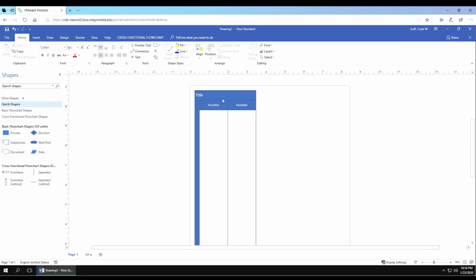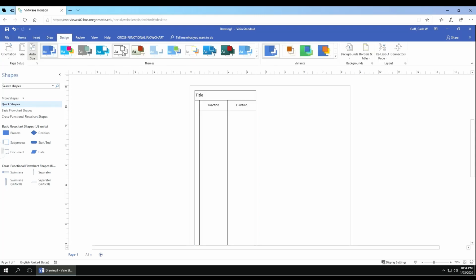The first thing we want to do is change the theme from this blue to simple. Up here along the top ribbon, you want to go to Design and click the fifth one over, which says Simple. Do not click any of these variants over here because some of them will not allow arrows to show up, and we need arrows.